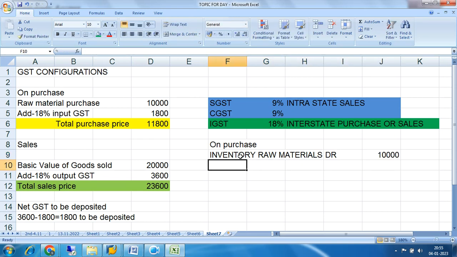Then as there is an input tax mechanism, I can have SGST receivable, SGST receivable account debit 900.